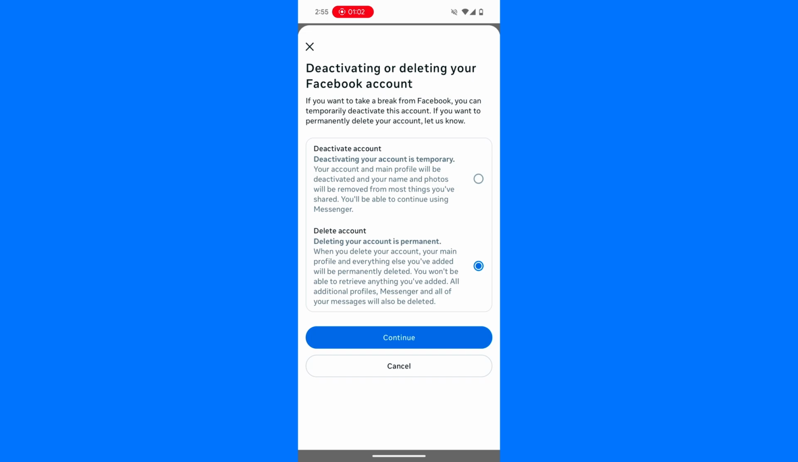If you log in your page in the next 30 days, you can reactivate your account, but if you don't log in, your account will be permanently deleted.